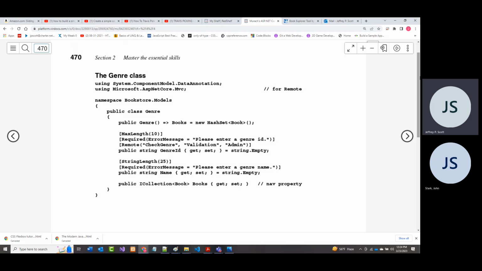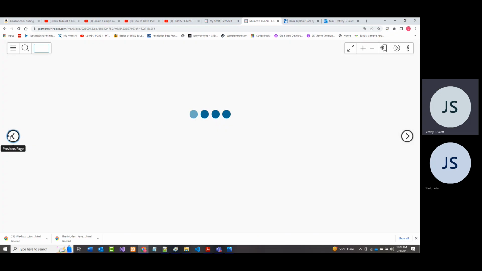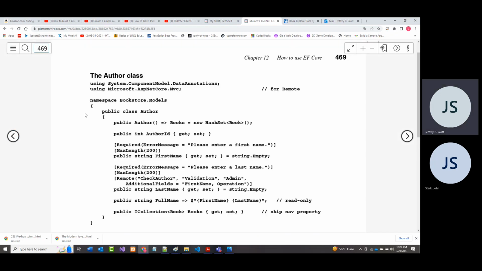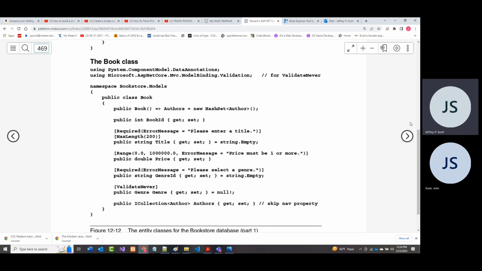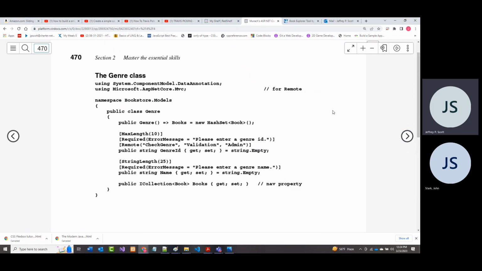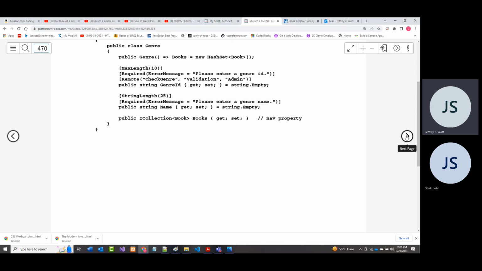So what I'm telling you is out of the ones that you see here, we're going to set up our author almost the same as what's in here. We're going to make a couple changes to our book class. And for our genre class, it'll be set up basically the same.